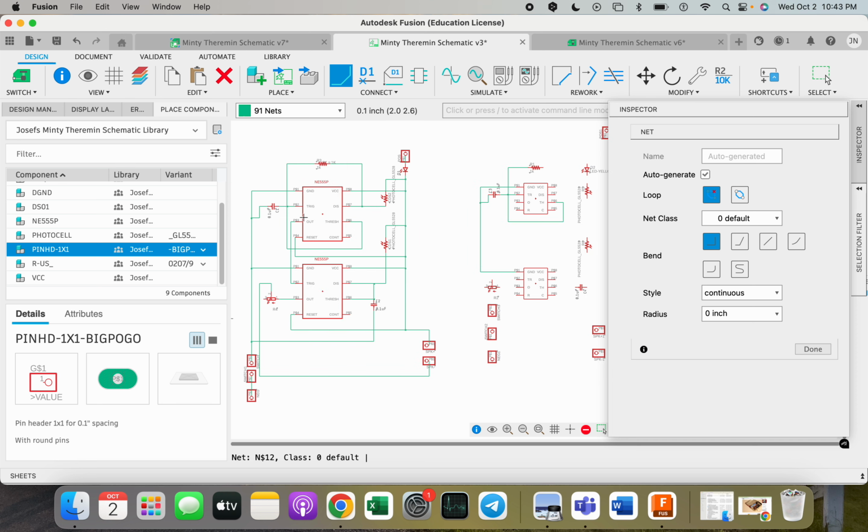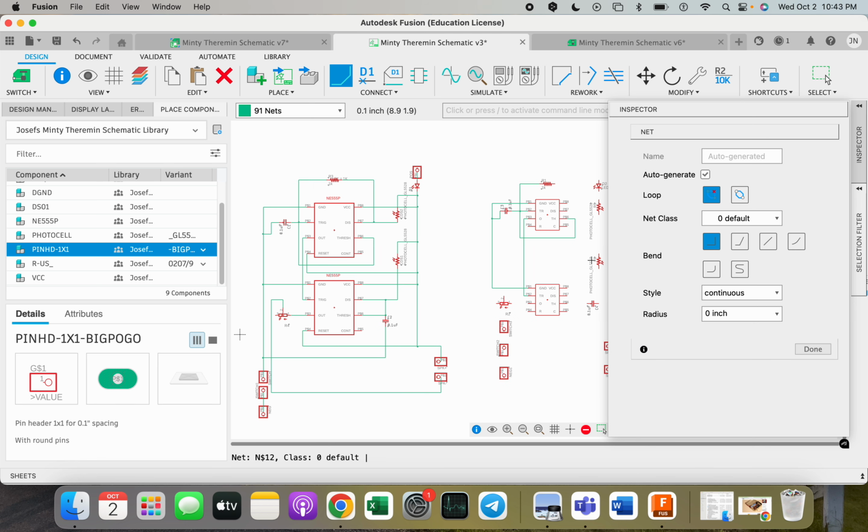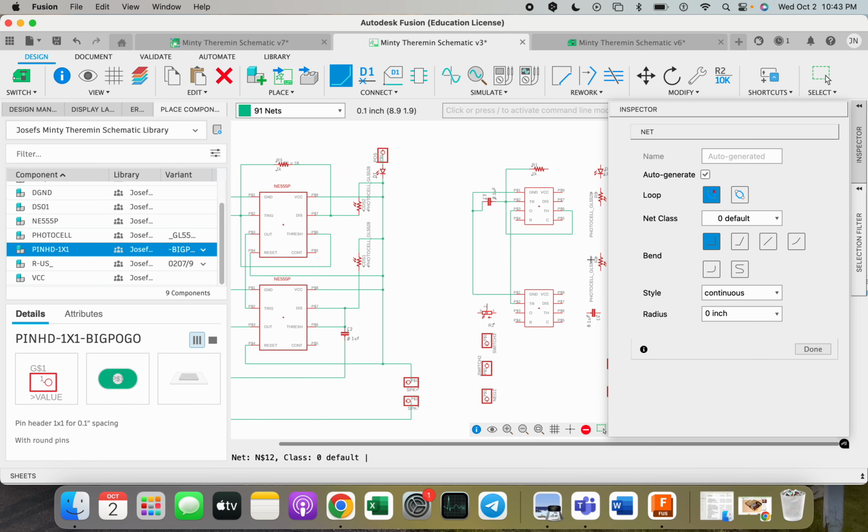Moving on, pin 3. Pin 3 is connected to pin 2 of the other 555 timer and nothing else. So I can come out, down, and over to pin 2. Pin 4. Pin 4 is connected across to this positive line.